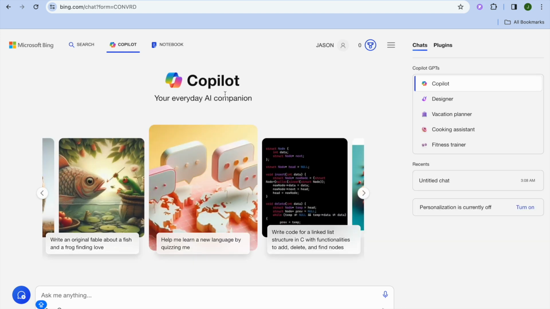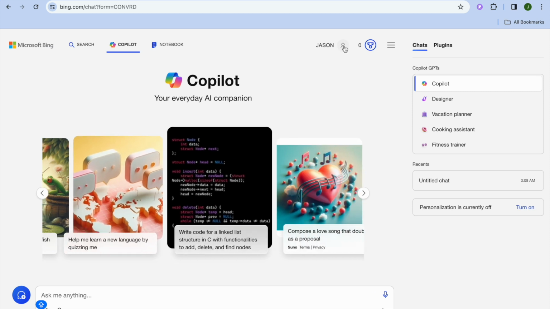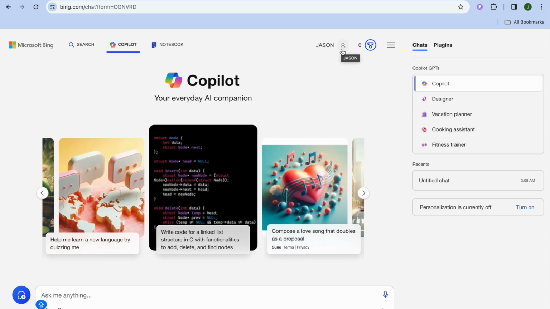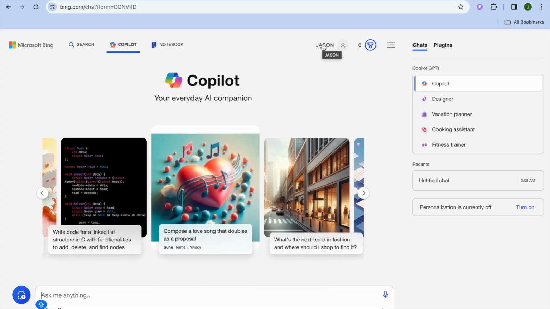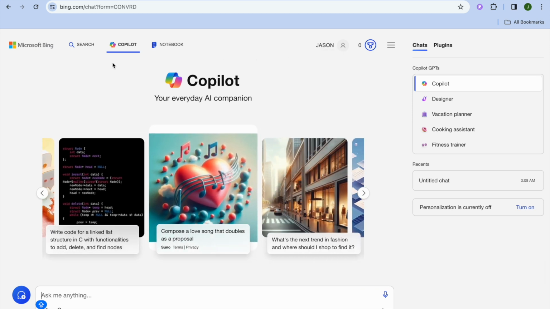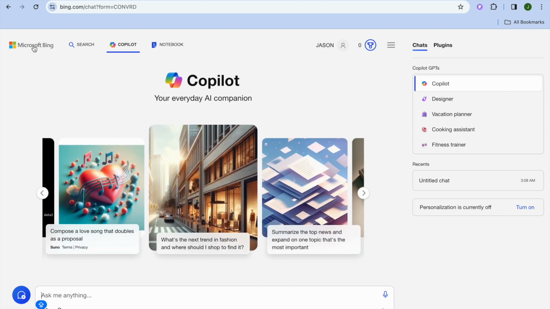After you have done that, you're going to tap on sign in at the top right hand corner, and you're going to sign in real quick. You can do that using your email address. Once you're signed in or signed up, you're going to tap on Microsoft Bing in the top left hand corner.